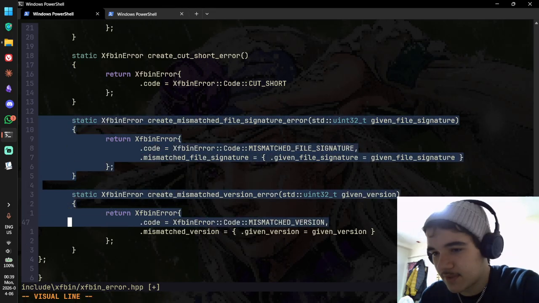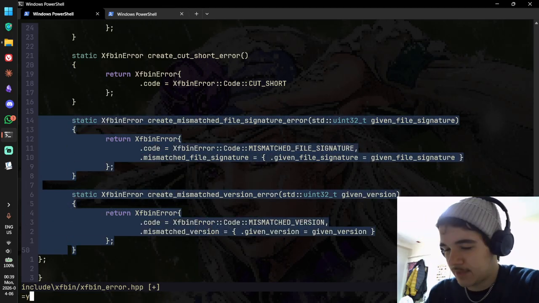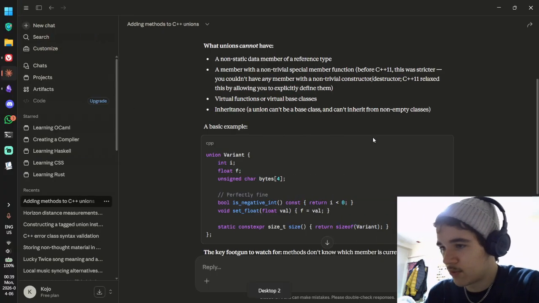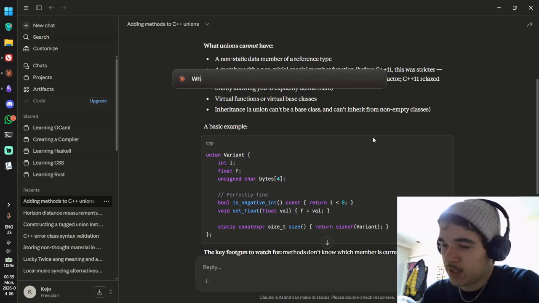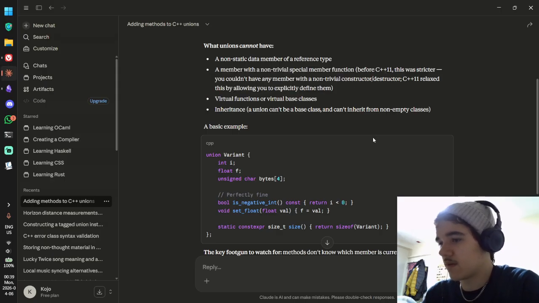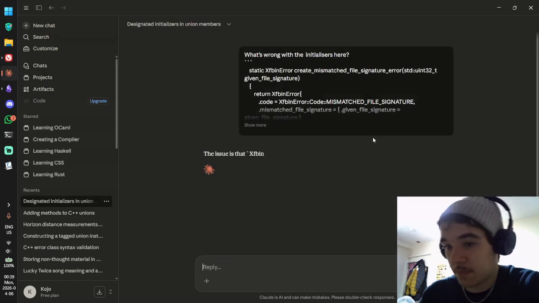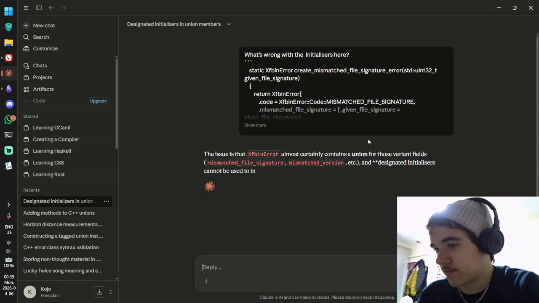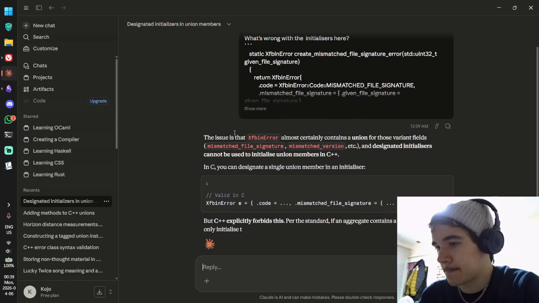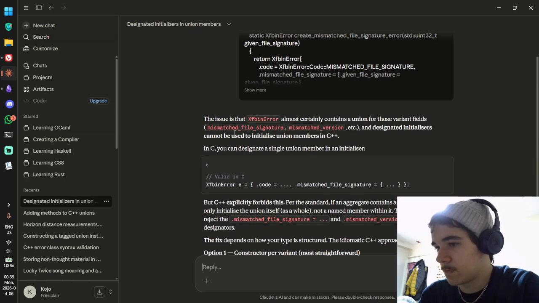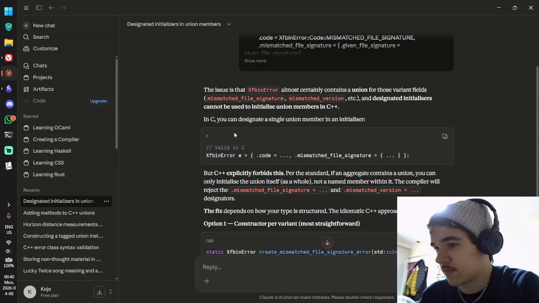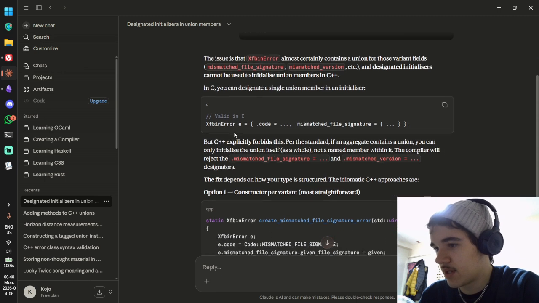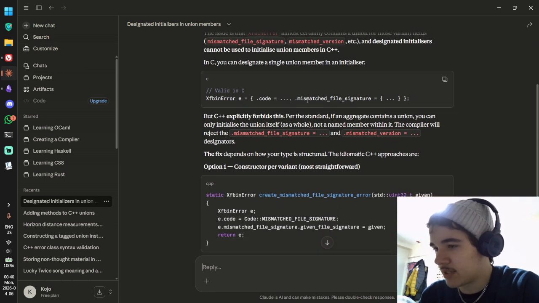I'm not seeing it. Let's see what Claude can help me with. It's more observant than I am. What's wrong with the initializers here? What? So this is valid in C but not C++.